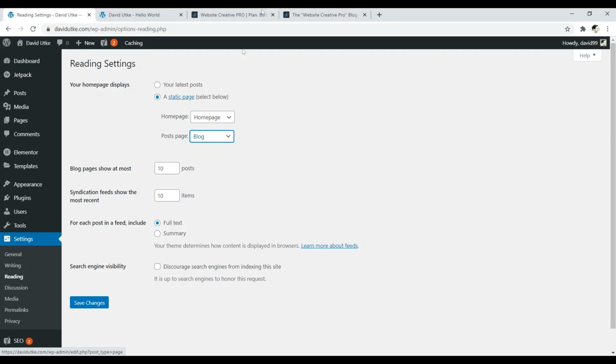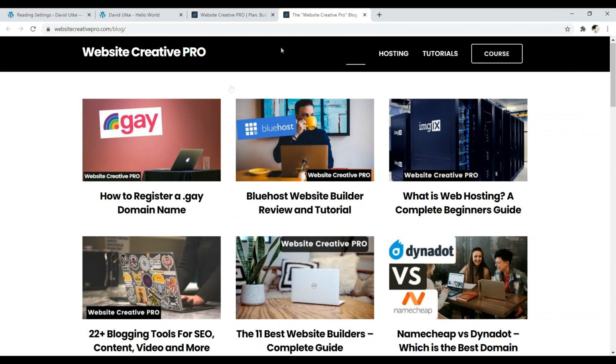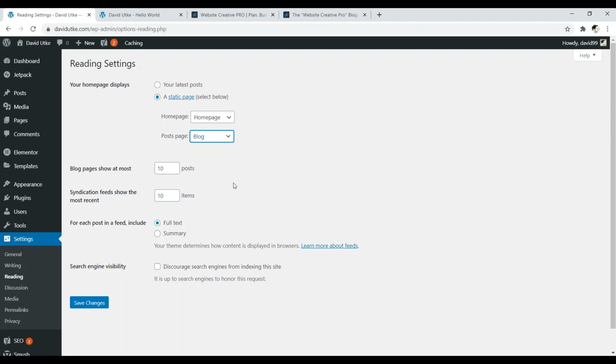I typically go with 9, because the way I like to design a blog is by this 3x3 grid. So it's totally up to you, but that's what this is talking about. Then, for each post in a feed, include a full text summary. This is RSS, a data technology that nobody really uses anymore. And search engine visibility: make sure that this is not clicked, because we want our website to be indexed. Anyways, go ahead and click on save changes.